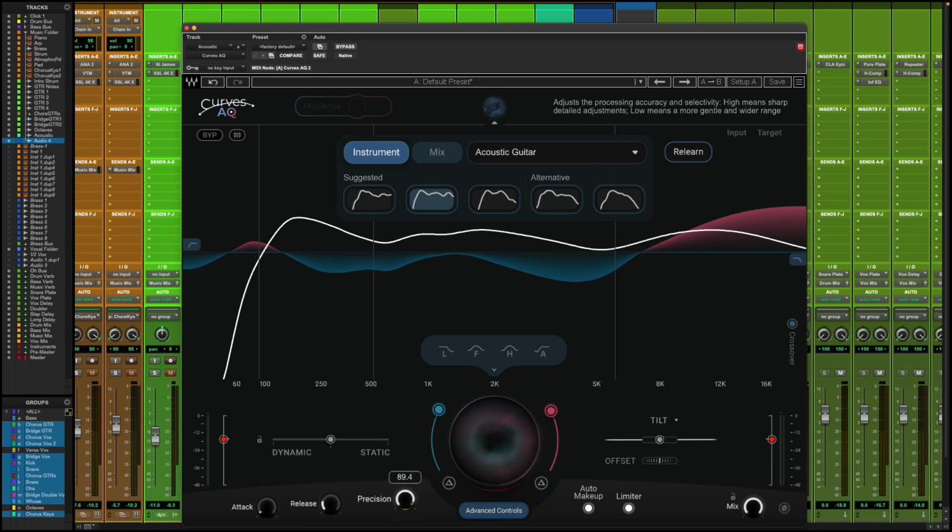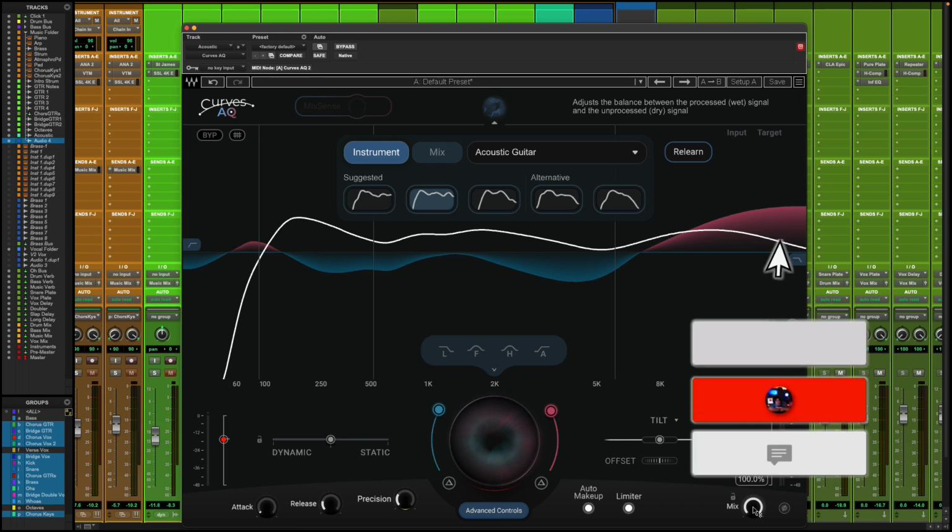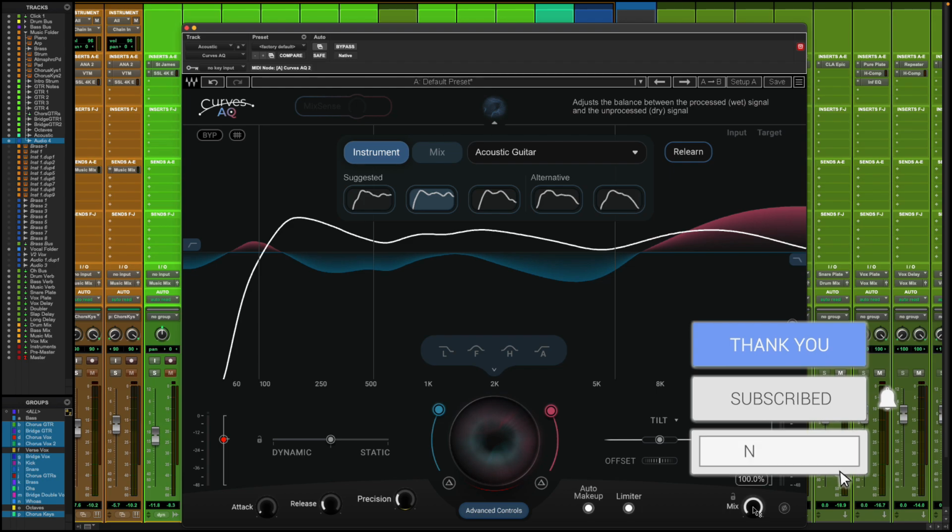So 30% seems to be pretty good here, and that leaves it more smooth and it sounds more natural. Over on the right side of advanced controls, we have auto makeup gain and we have a limiter. And lastly, we have the mix knob so we can use this as a parallel effect. All right, so that is pretty much everything you need to know about the Waves Curves AQ plugin. So let's now demo this thing and hear what it sounds like.